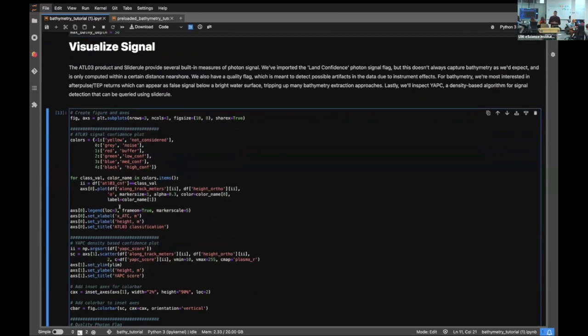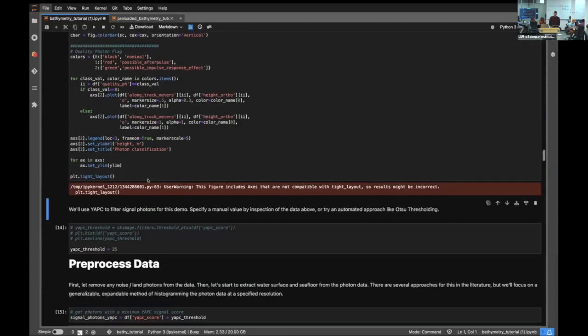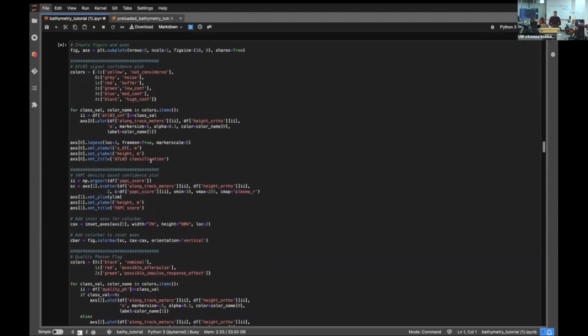So here we'll start looking at what the photon data actually looks like for bathymetry and how we might use some of the onboard signal measures to subset the photon data in a way that's meaningful for our analysis. This cell, you can take a look yourself, but it sets up 3 plots.